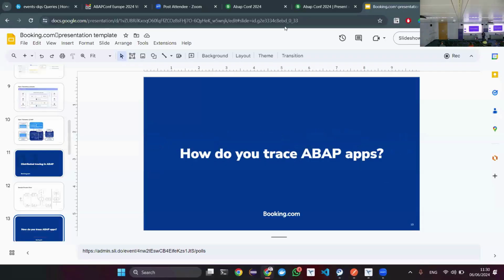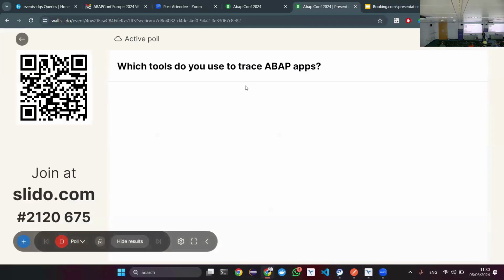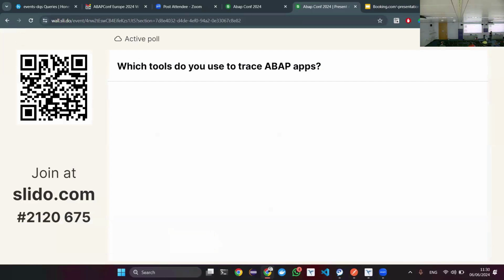Slido. We have enough time, we can do this. So can you please scan this code with your mobile phone? Then you can answer the question: which tools do you use to trace your apps? You can also feel free to provide more options. You respond once, but you can send multiple answers, because if we talk about ABAP, we have multiple transactions. Just put there everything you honestly use in your daily operations to trace your ABAP apps.